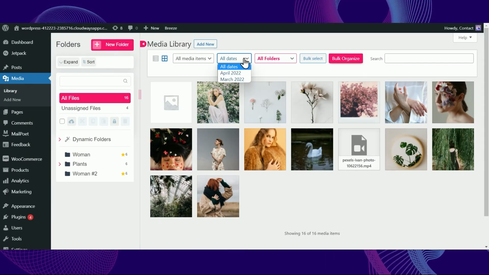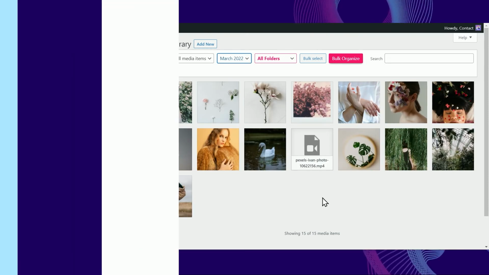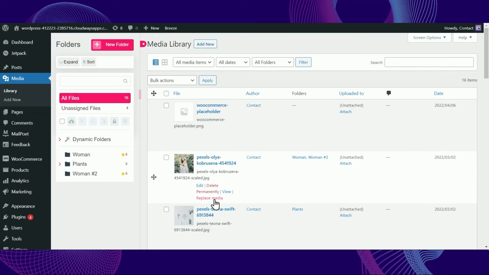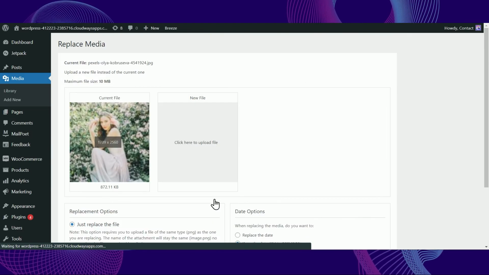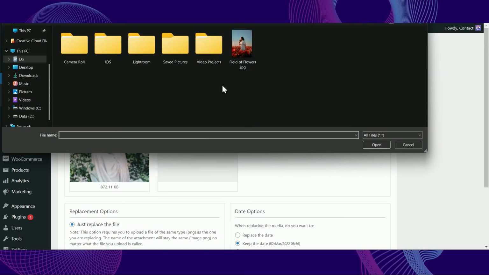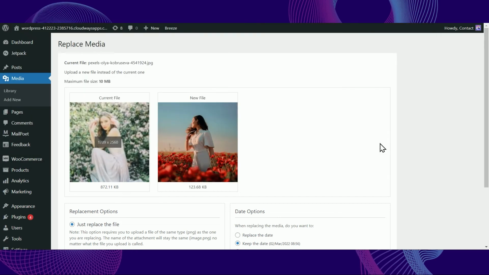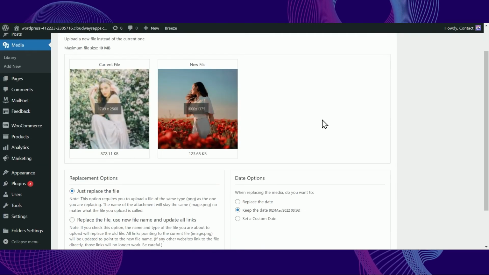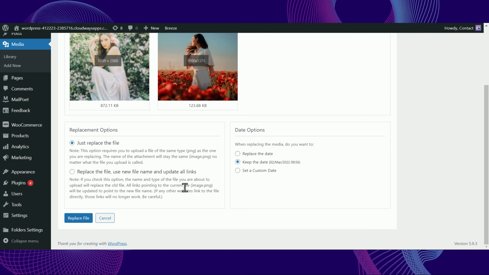Sort folders based on the creation date of the folders. Replace all types of media files, including PDF, SVG, ZIP, docs, Excel files, and more. You can also update all references in the database without hurting your SEO.